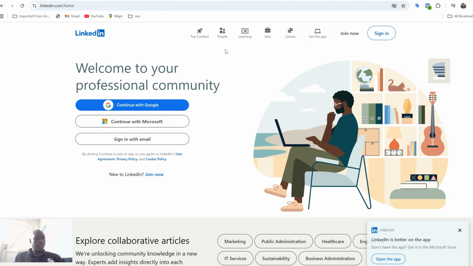Hello, people. Today we are creating a campaign to grow followers on LinkedIn using the paid path. So you log into your LinkedIn page, click on sign in.